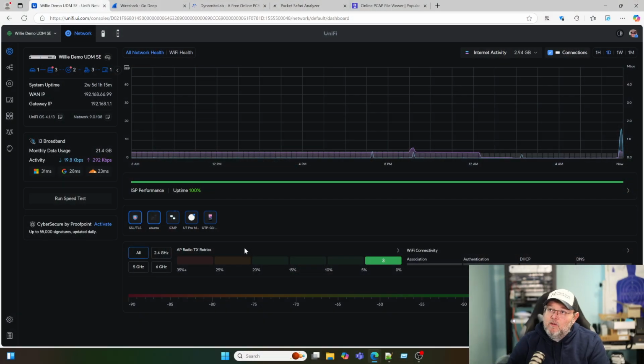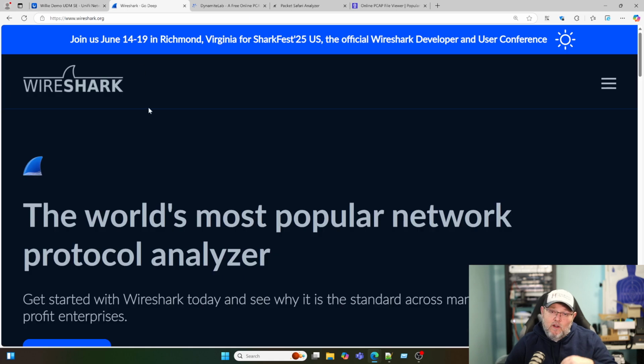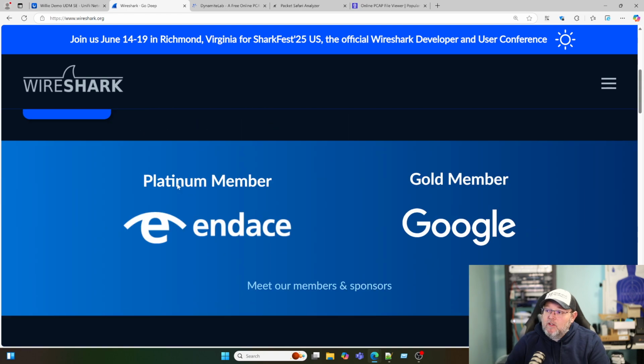So we can see that I am over here at my UDM SE. Before we dig too far into the options to do this, to view a capture file or a PCAP file, you've got to have some sort of software, something that can read it. The most popular piece of software to do that is Wireshark, and we've done some introduction to Wireshark on the channel before. You can do a search for that. You can download it. It's free.